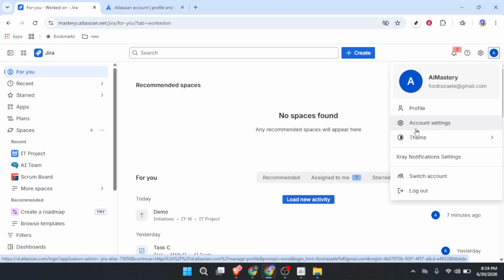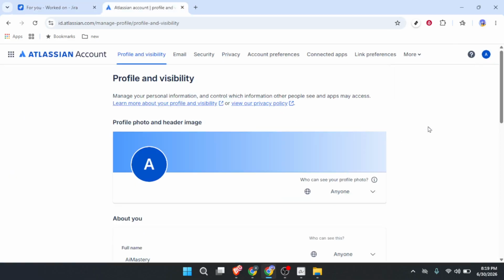That's going to open up a new page in your browser. Don't worry, it's not redirecting you anywhere weird. It's just taking you to the central Atlassian account page, which controls things like your email and profile visibility across all of your Atlassian products, not just Jira. Pretty convenient.